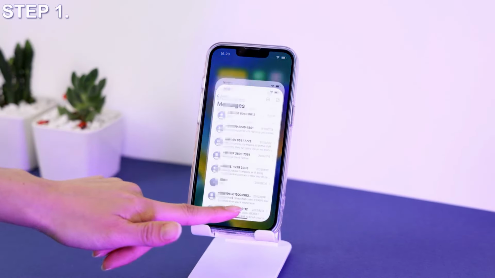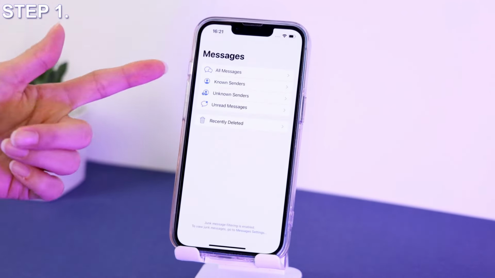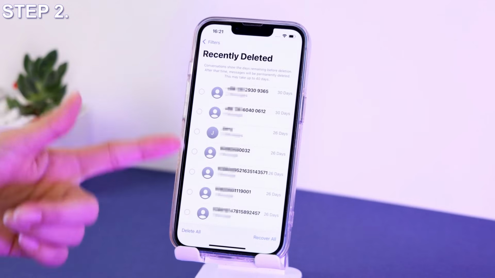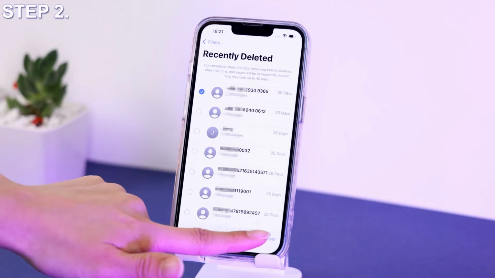Open your messages and tap Edit. The button may say Filters if you have previously turned message filtering on. Tap Recently Deleted and choose the message conversations you want to restore. Then tap Recover.